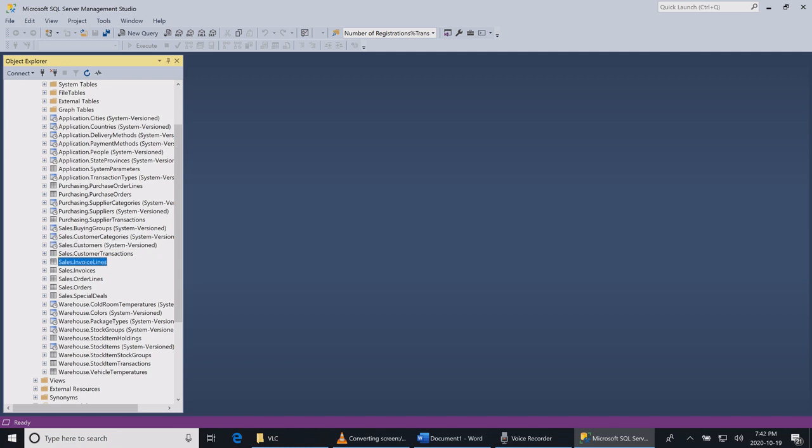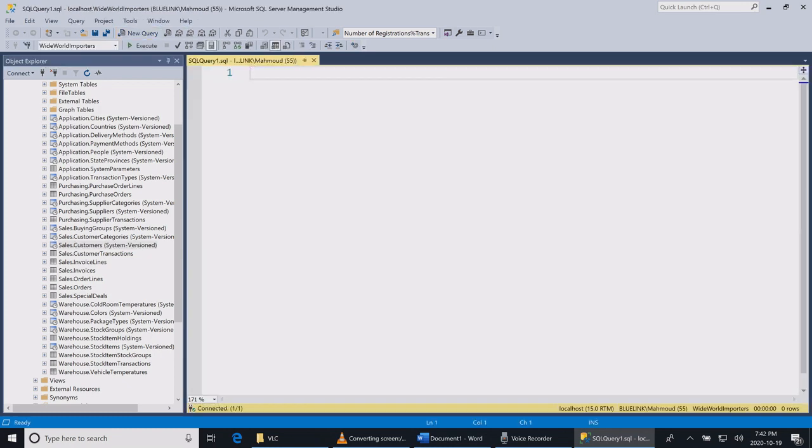Let's see our data. What we're going to do is hit New Query. That's going to open a blank screen, and then we want to see what's inside this table. I want to see my customers. So the first statement that you're going to learn in SQL is SELECT. I want to say to SQL, select the data from the customer.